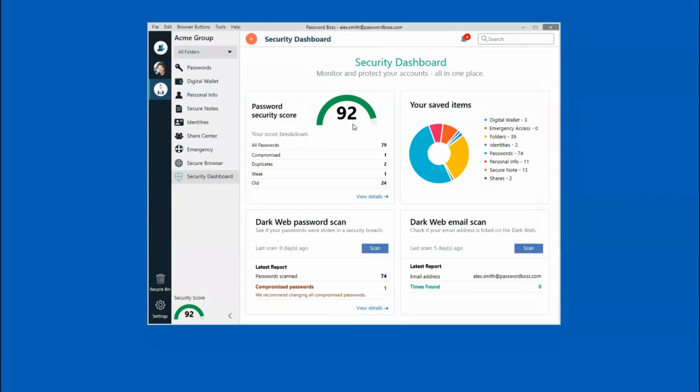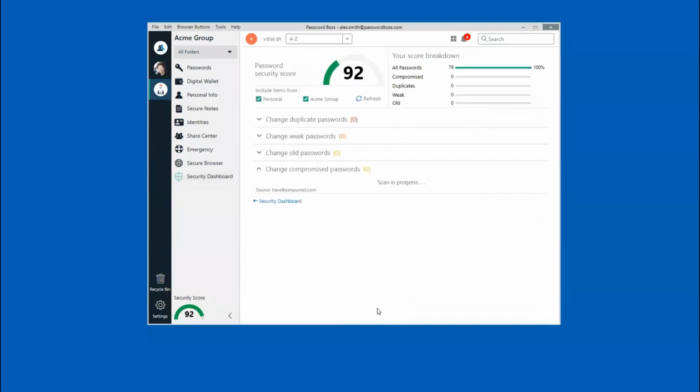But as you start to use PasswordBoss and we start creating new passwords for you, your score is going to go up. And that's how we can demonstrate that we're improving your online security. Now down here, we've got a couple of dark web scans built into the app too. The first one here, you can actually scan all of your passwords at once to see which have been found in a security breach. And it takes a couple of minutes to run, but when it's done, you can come out here and you can get all the details.